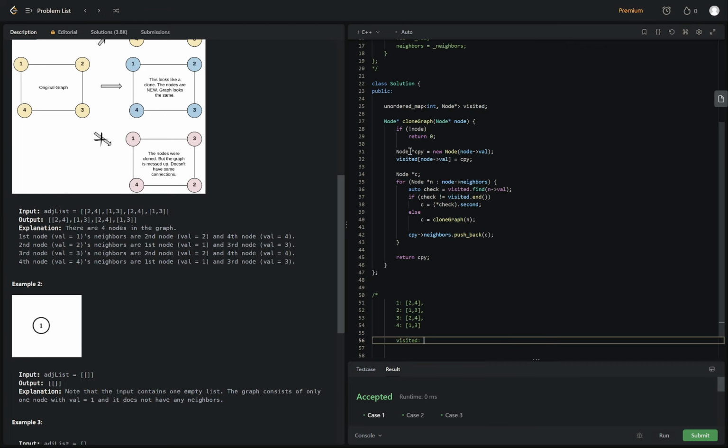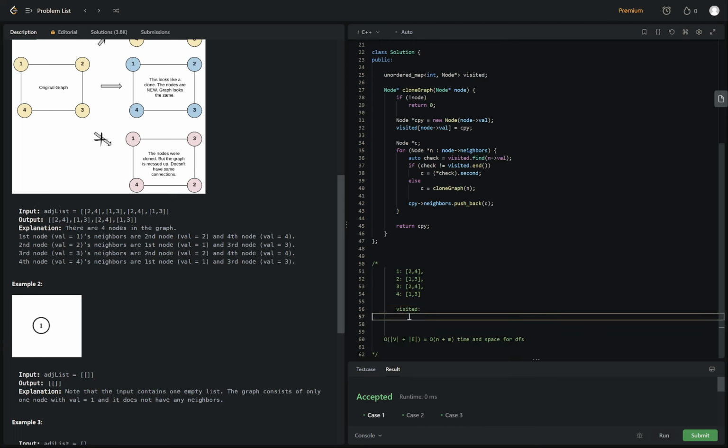We start off. 1 is not null, so we're not going to return that. We're going to make a copy, and that copy is just going to be of 1. And then we add 1 to our visited array as well. So this is the copies.